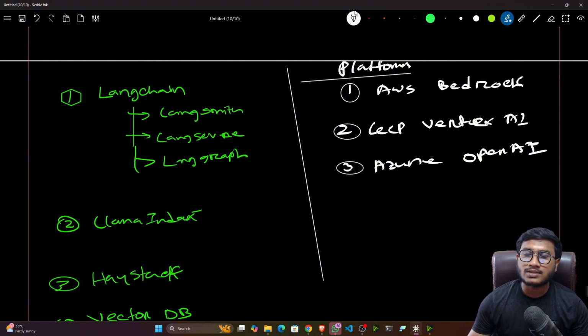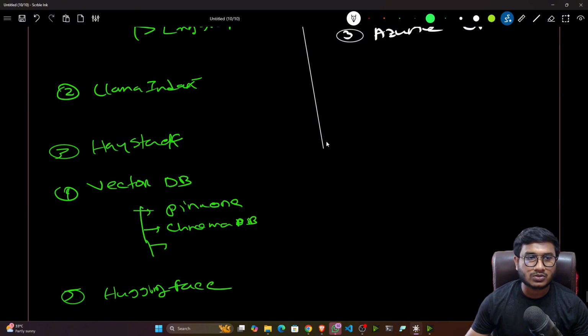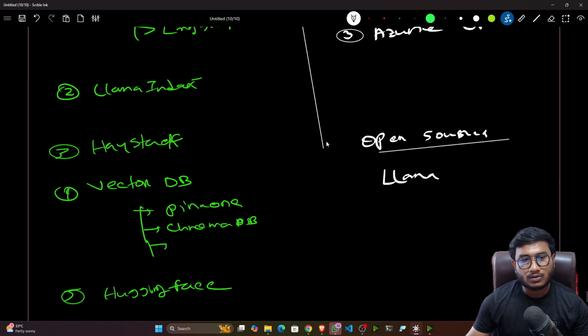What is the main advantage? Here you don't need to download the model. Let's say you're working with an open source model, any kind of open source model. I think you know that thousands of open source models are available. Let's say we're working with Llama, Llama 3. Recently they have published Llama 4.